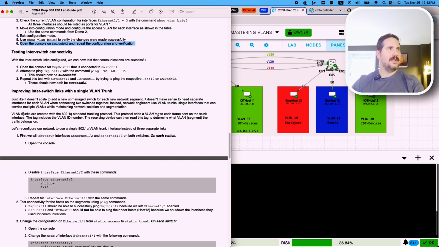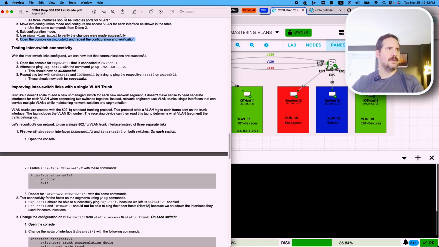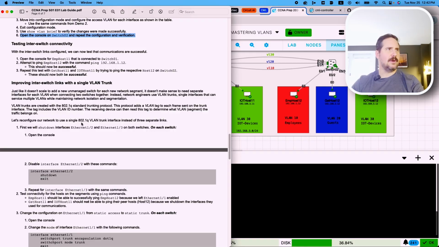Pretty cool. VLAN trunks are created with the 802.1Q standard trunking protocol. This protocol adds a VLAN tag to each frame sent on the trunk interface. The tag includes the VLAN ID number. The receiving device can then read this tag to determine what VLAN or segment the traffic belongs in. Let's reconfigure our network to use a single 802.1Q VLAN trunk interface instead of 3 separate links.